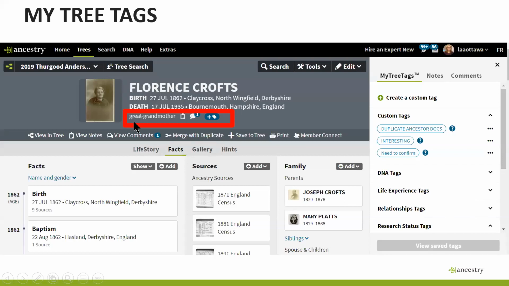Also, you can see that I have little symbols here. The first one is notes, and this is where I can keep private notes. Nobody else can see these notes, and they could have been uploaded from another family history program, but they're always only viewable by an editor. And so I'm the editor of my tree. I'm going to be able to see them, and anybody else that I've invited to my tree as an editor.